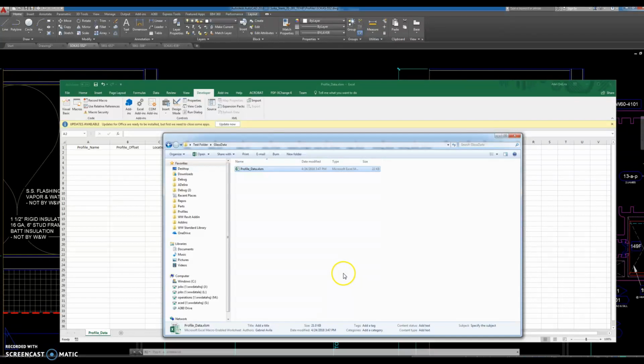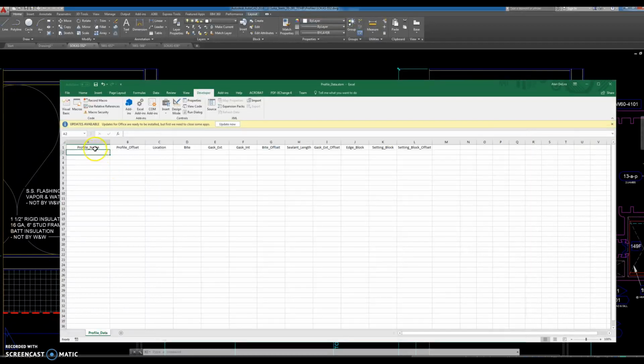Today I'm going to show you how to enter in Mullion profile data for making our glass families. So the first thing you need to do is open this profile data spreadsheet. Once you have that open, there's going to be a bunch of columns, and the first one, profile name, will be the name of the Revit family for any given Mullion, and then the other columns are where you fill in the data.